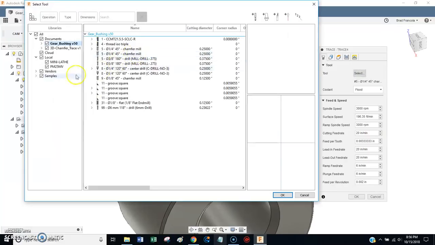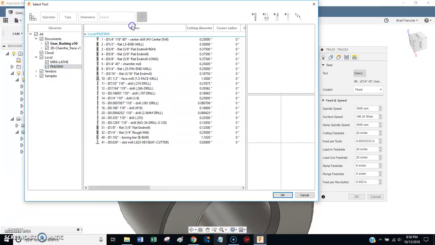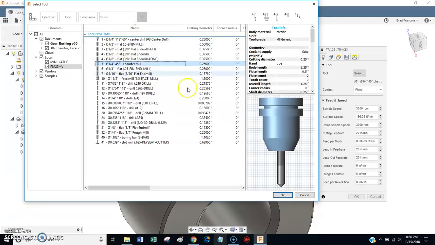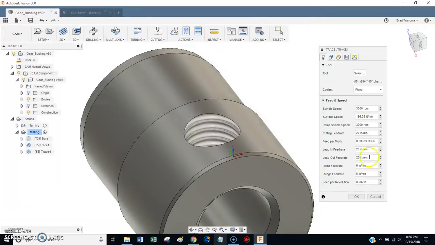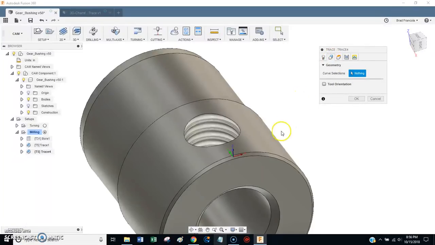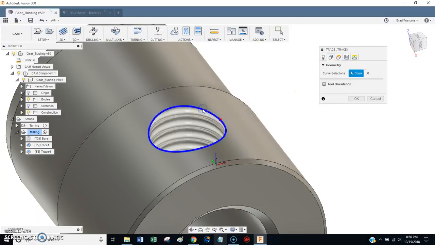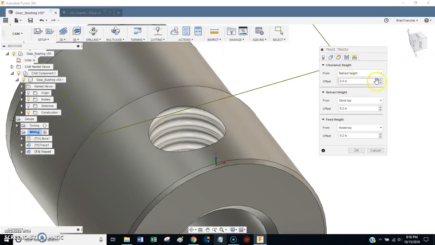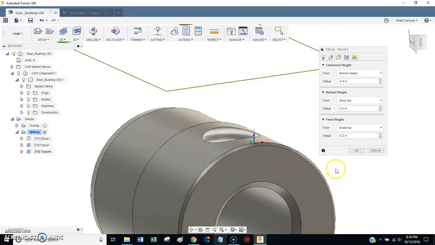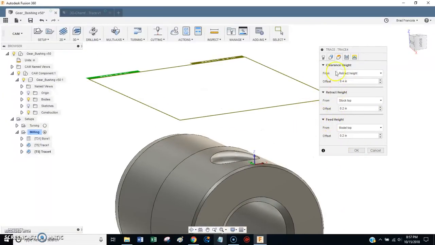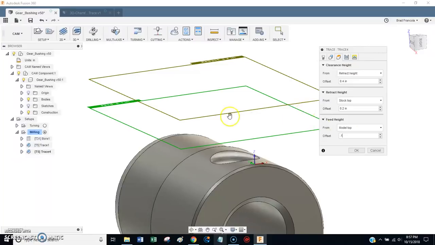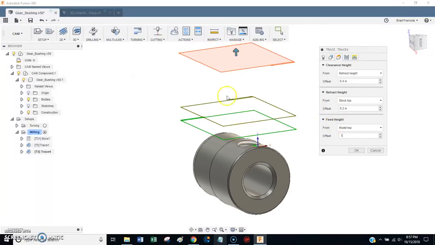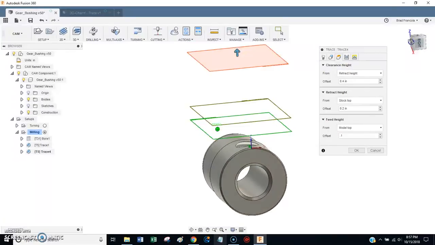Then you want to go out and choose for yourself some kind of chamfer tool. So for me, it's going to be this quarter inch 90 degree chamfer tool. And I don't really care about speeds and feeds right at the moment. Geometry, I'm going to pick this edge. And then for heights, nothing here too serious. Got a feed height, a retract height, clearance height. I'm going to make my feed height 0.1 just so it's something different. So you can see this is all pretty standard Fusion 360 stuff.